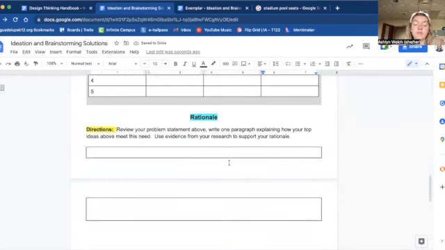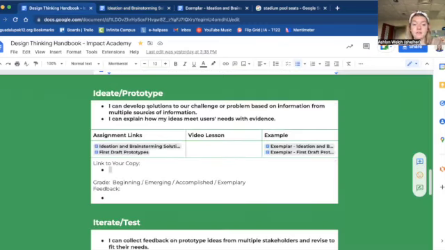Moving on, if we're reviewing our problem statement at the top, you're going to write one paragraph explaining how your top 5 ideas meet this need. You're going to use evidence from your research. So it's either research that you gathered of articles, research from stakeholders, research from testing things out and experimenting. But you have these 5 ideas and you need to be able to justify and provide rationale for why those 5 ideas are the best ideas. That goes back to, I can explain how my ideas meet users' needs with evidence.